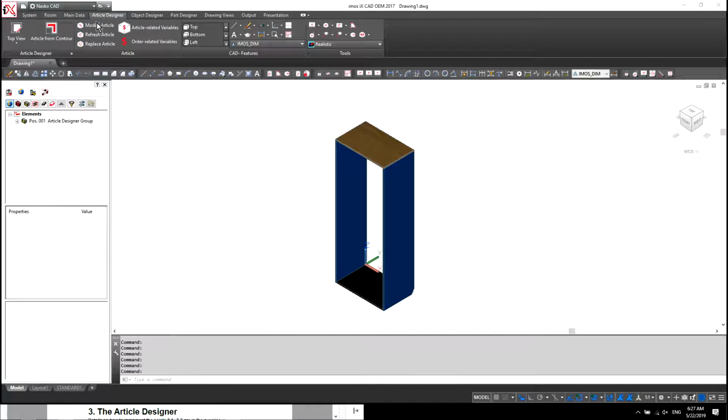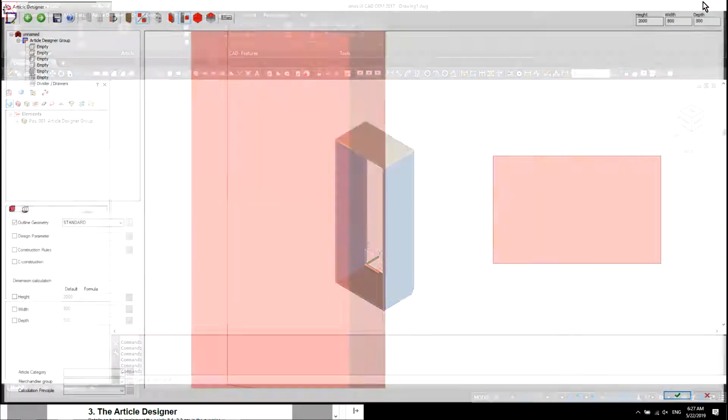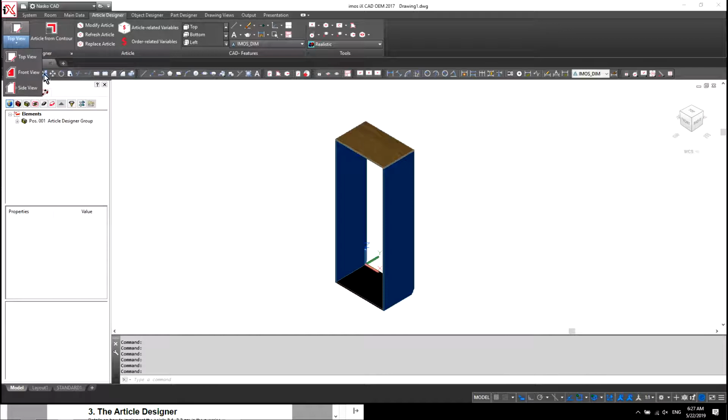Article Designer, and we have three options. So we're going to use the top view right now because the settings are similar to the rest. So I'm going to explain the top view and then I'll show you when to use the other views. So top view.